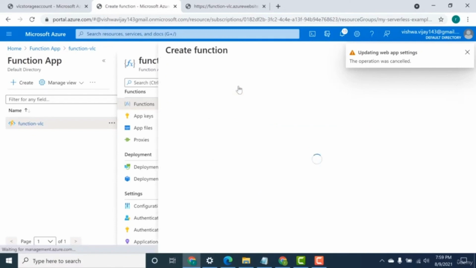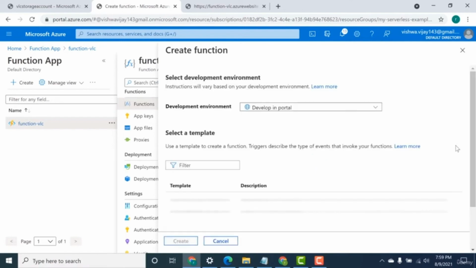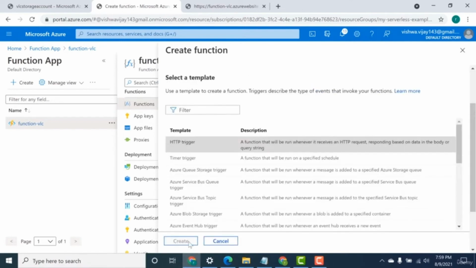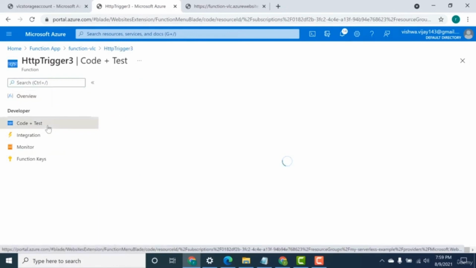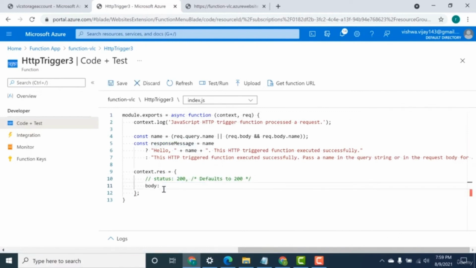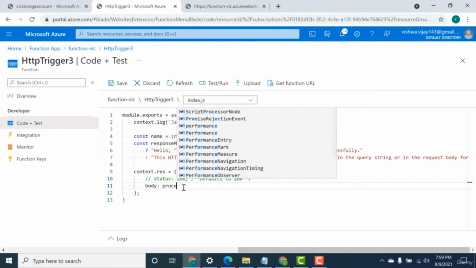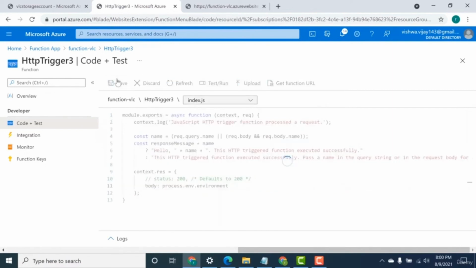And I'll create a new function here. So it's going to be a very basic HTTP function. I'll make this an HTTP trigger, click on create. And let's go to our code. Here I just need to replace the body. So what I'll do is I'll just display the environment variable in my output. So the output is again going to be an HTTP response. So let's just do that. So it's going to be process.env and the name of my variable is environment. So let me just save this.